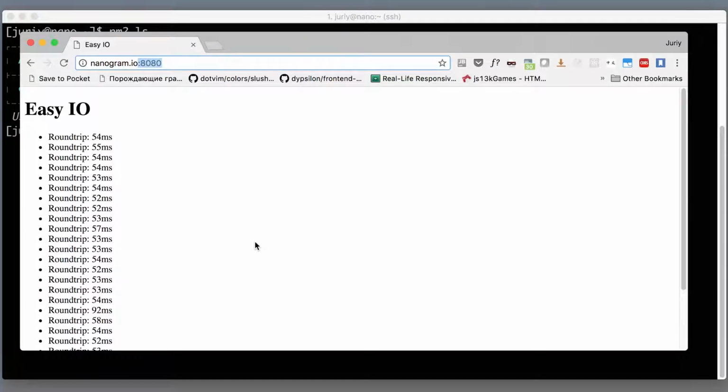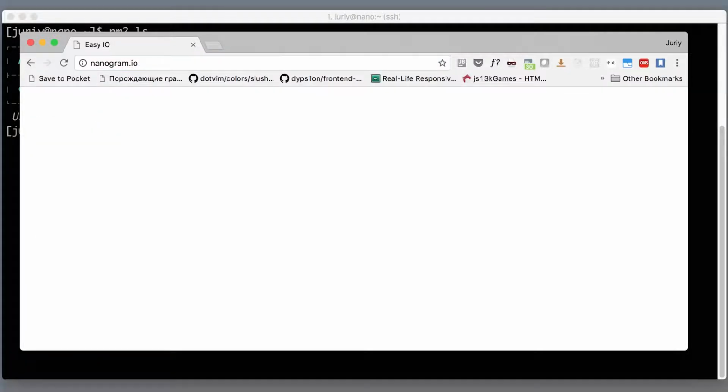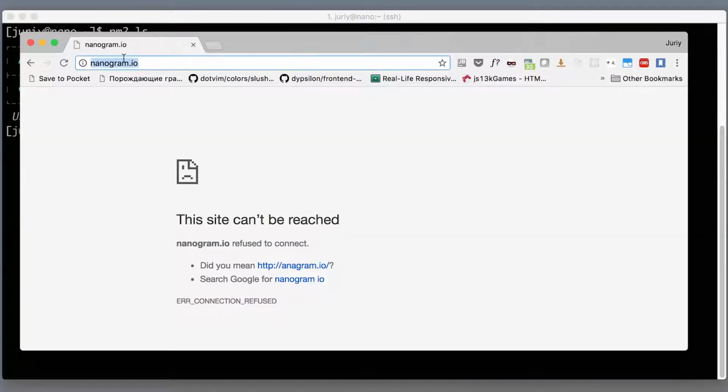And this is what's bothering me. I don't like to type the port number or put the port number on my business card. I want the application to be available right here, right? Just nanogram.io. And as you know, in order to do that, you'll have your application listening to port 80 instead of 8080.